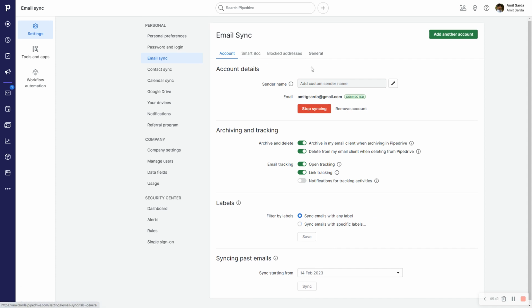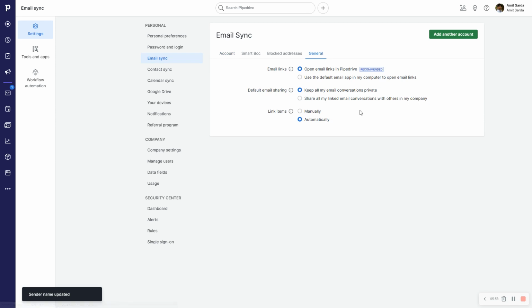Now let me add a custom sender name, and this is going to be Amit Sarda. Save. Let's go to general. Email links, open links in Pipedrive. Keep all my email conversations private. Because I'm the only person who is going to be using this account, I can choose either, and linking needs to happen automatically.